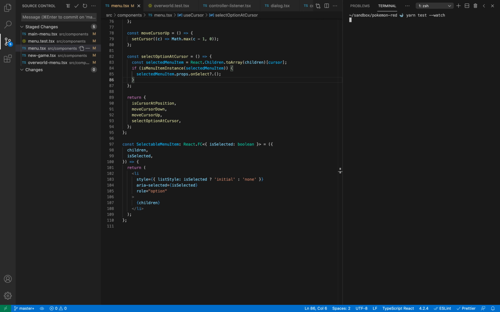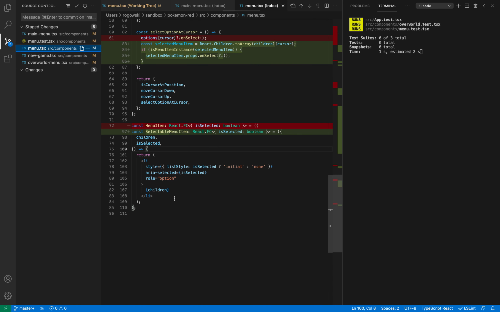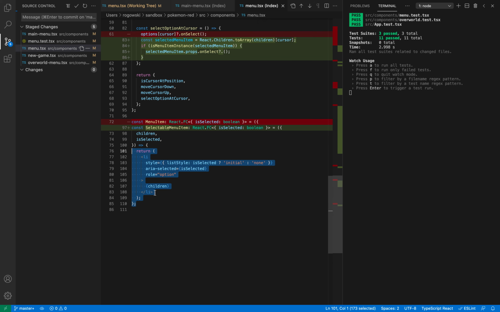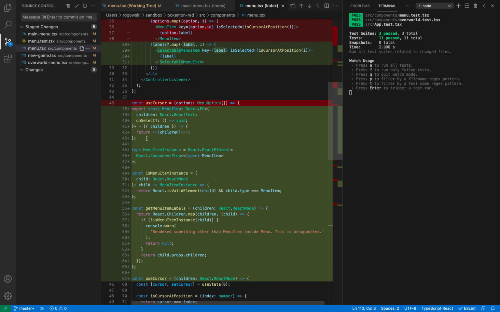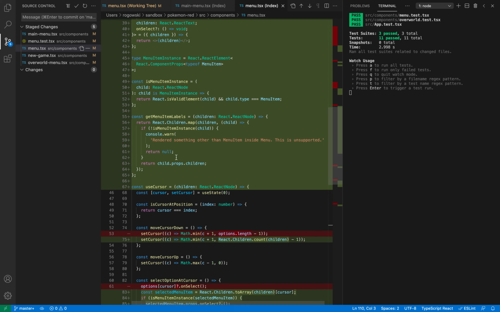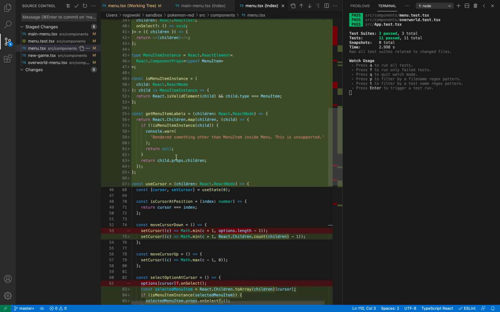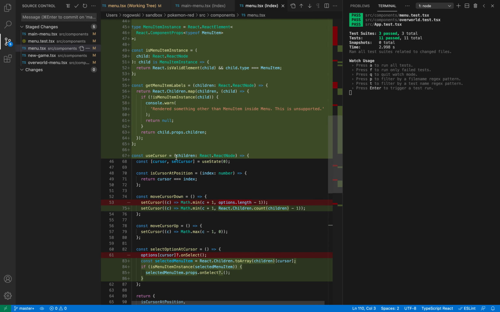We can run our tests, make sure they're still passing. And now the diff remains true to what it was before. We've just renamed this component, and the menu item is now something new, as we see. Cool. So let's go ahead and commit this.